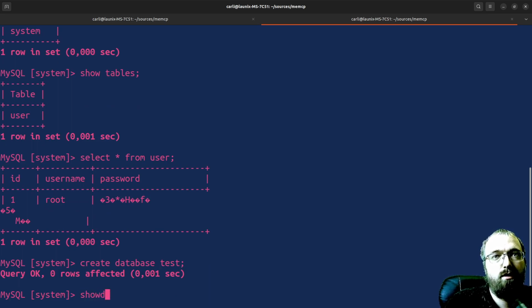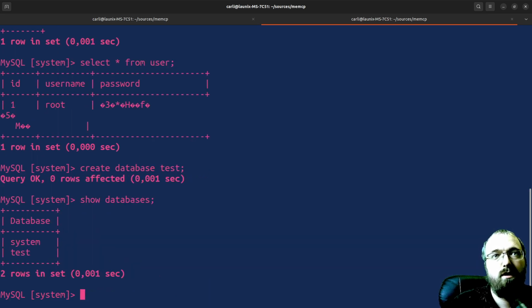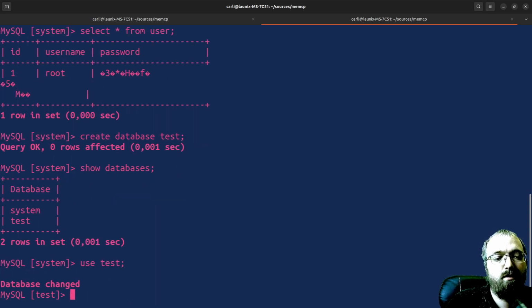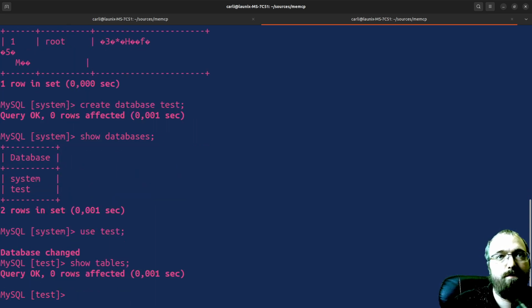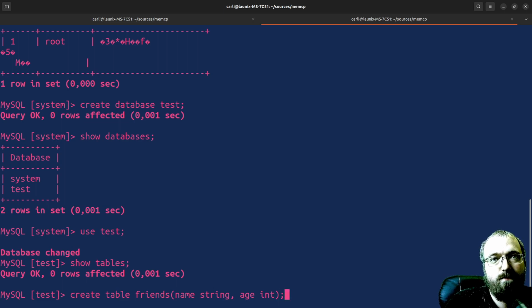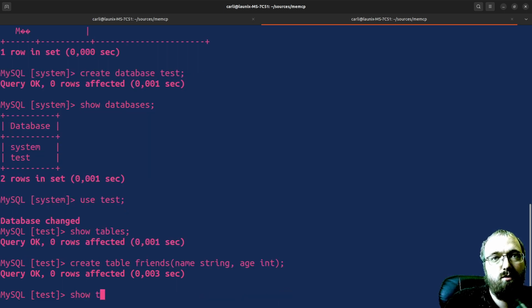Show databases. Now we see the databases listed. We can switch to test. Show tables should be empty. Now create table friends: name string, age int. Show tables.